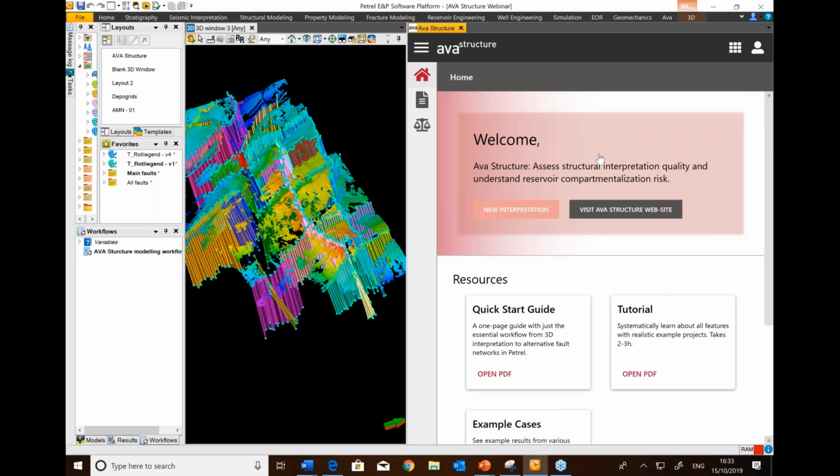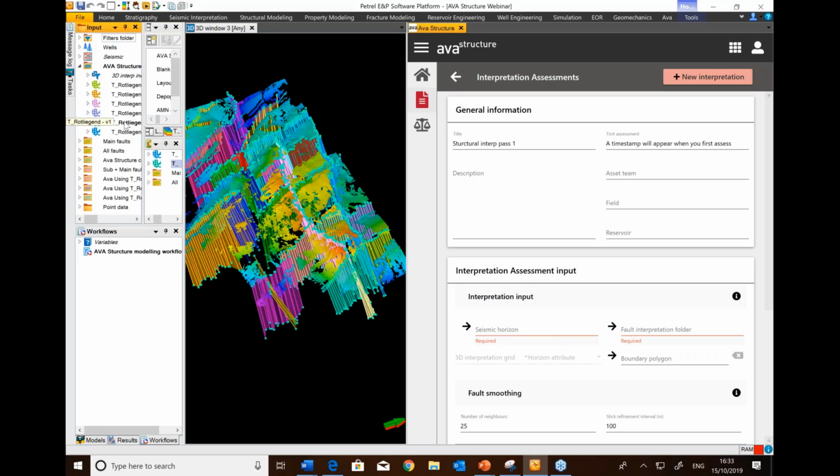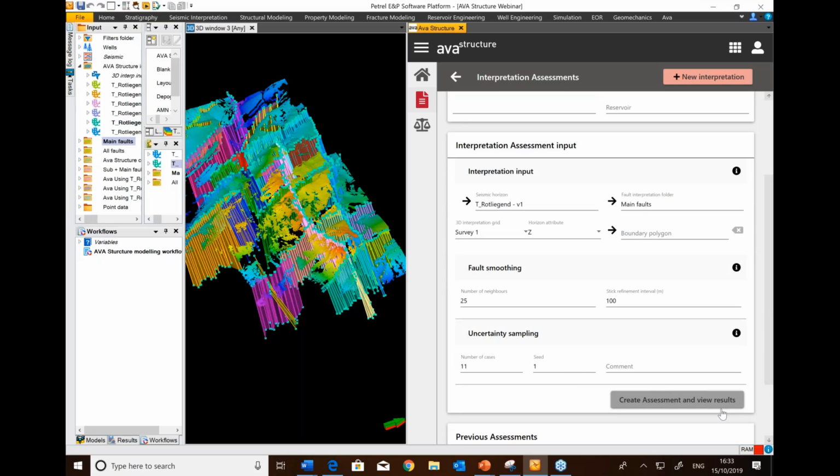If I just select new interpretation, the only input that we require for this is a title. So if I call this structural interp pass 1, I can add other information like a timestamp, team, field, etc., because I'll show you where these get stored in a second. I then take my reservoir, or my horizon interpretation, I take my faults folder, and then I can press create assessment or view results.